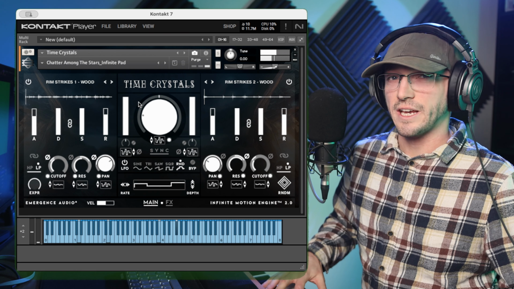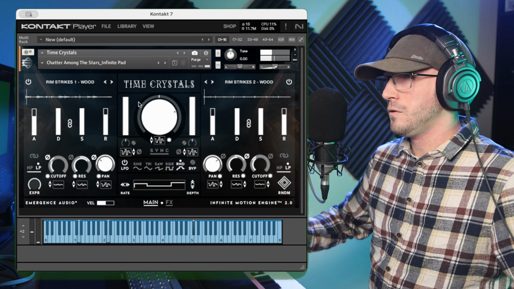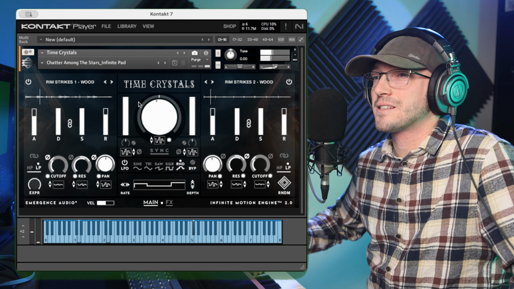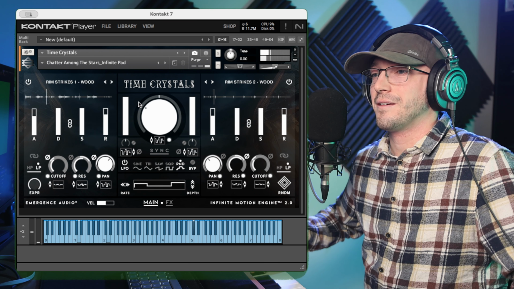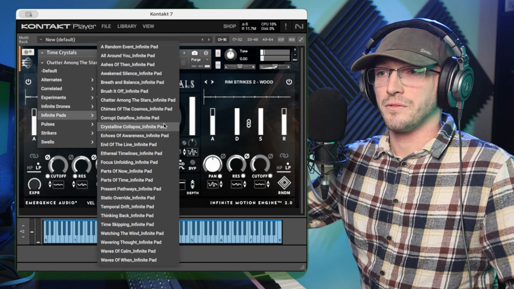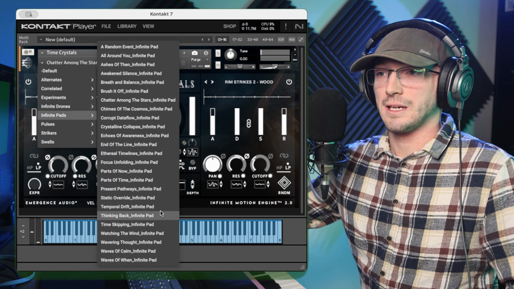Something a bit more soundscapey and subtle, but great for just hovering in the background where you don't quite need a track, but you need something. Absolutely gorgeous. Right, next we're going to stick to our infinite pads, go down to Thinking Panic.